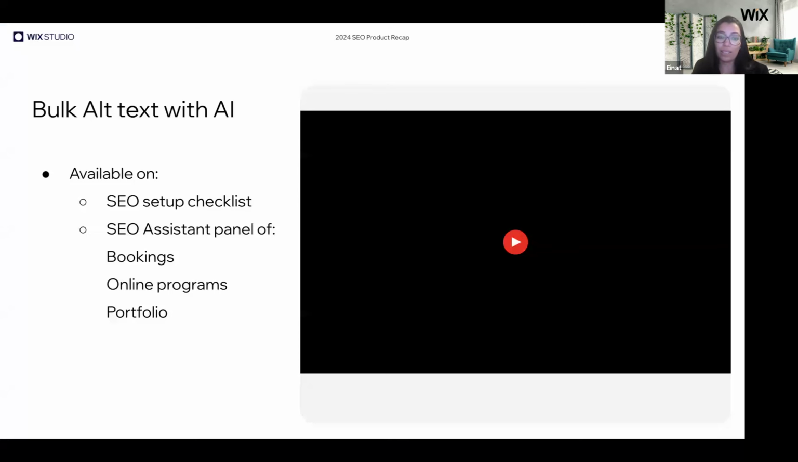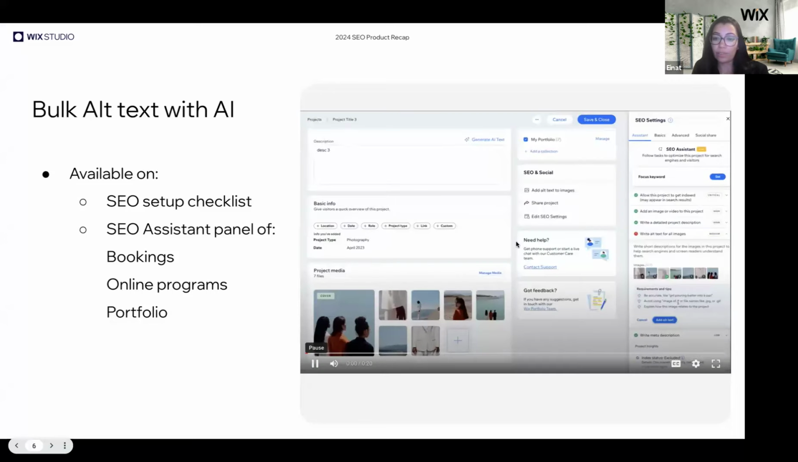It's the bulk alt text with AI. It's the option to create alt text in bulk using AI. It's available right now in the SEO setup checklist, and you can find it also in the assistant panels in bookings, online programs, and portfolio, and it will roll out soon to all different page types. So let's look at how it looks.